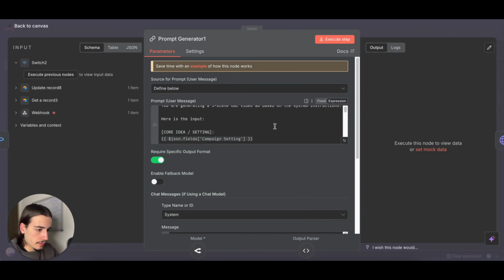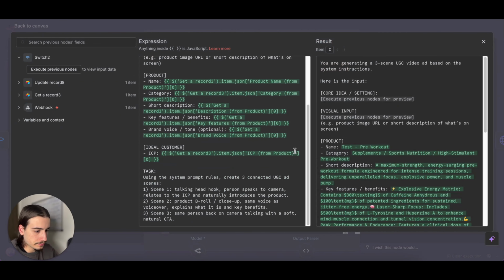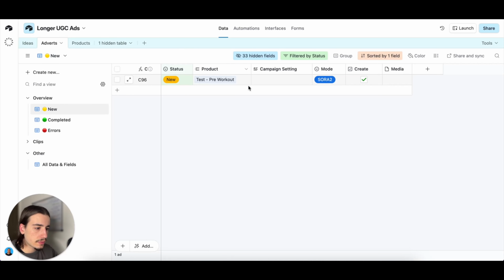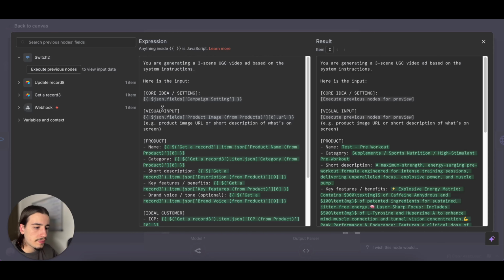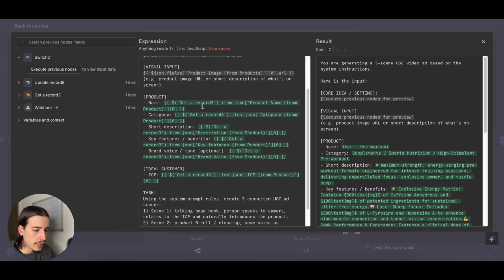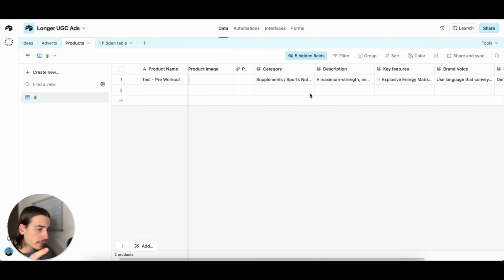So in the prompt here, the user message, I'm basically just telling it to generate me a three scene UGC video ad based on the system instructions. So the core idea is getting pulled in from the record, so that is the campaign setting. The visual input, that's just the URL of our image. Then in the product section, we're just literally passing in the product name, the category, the description, the key features, the ICP, the brand voice. So that's everything that we filled in here.